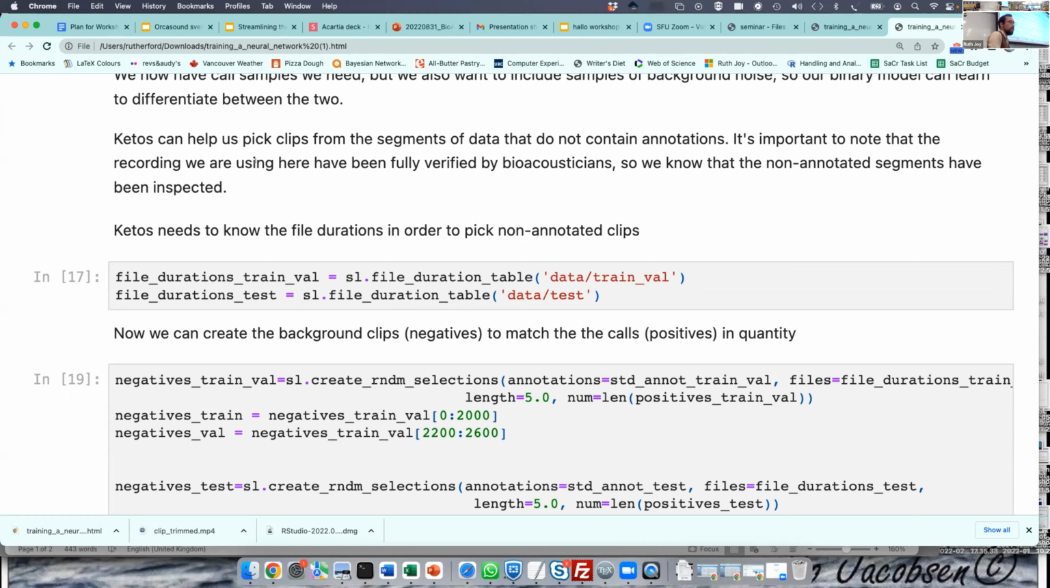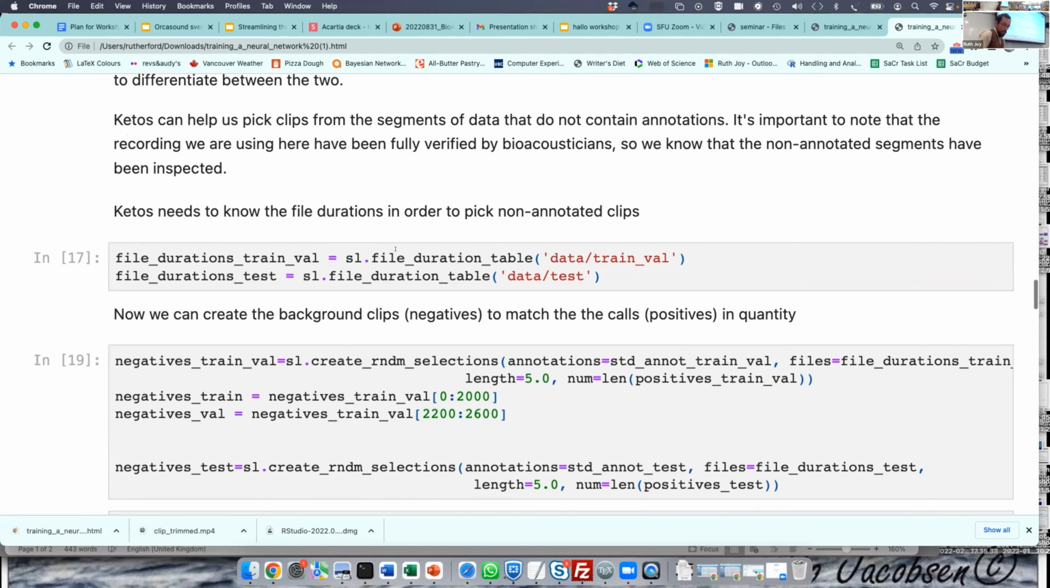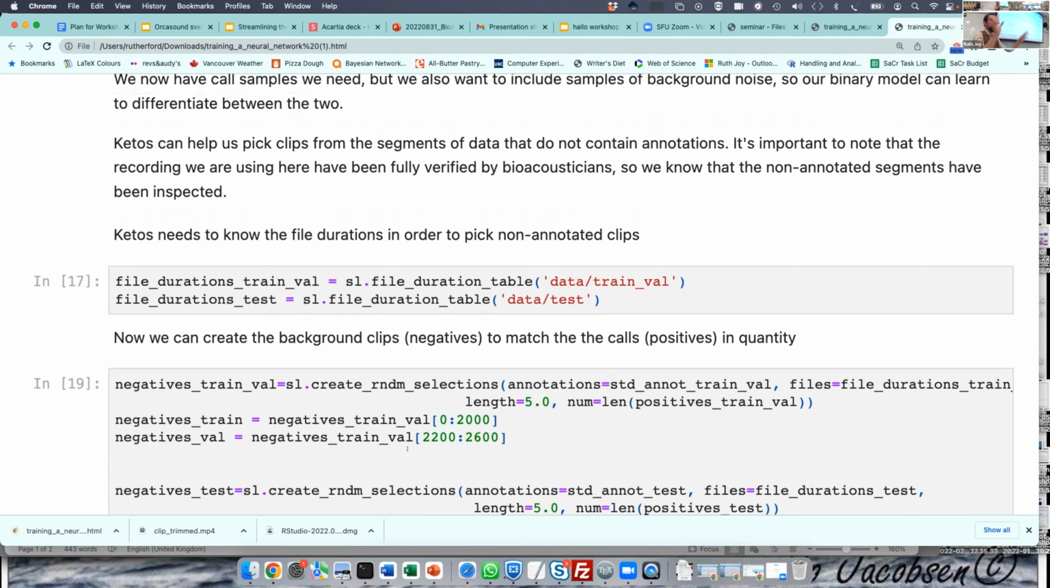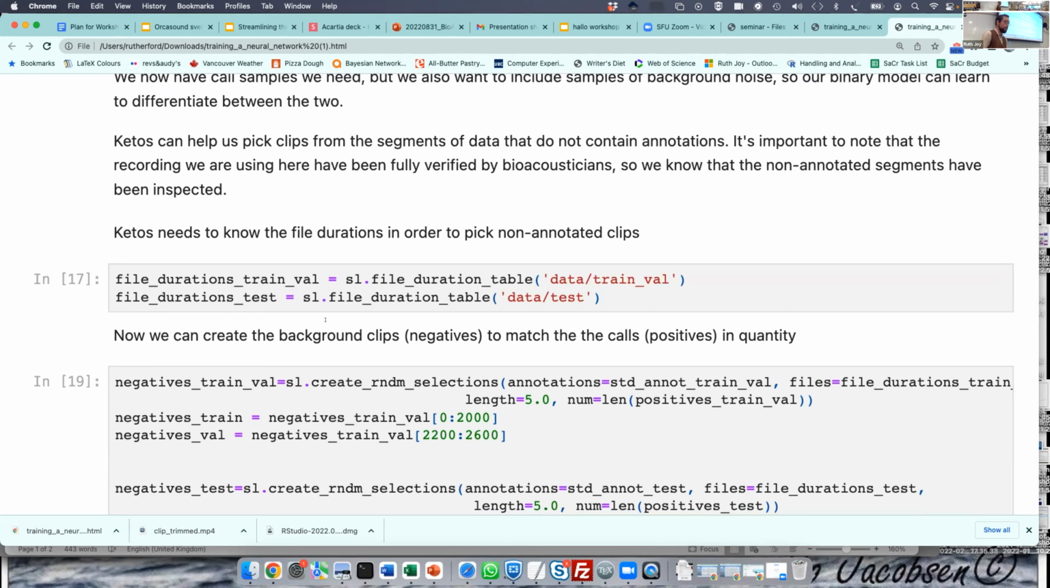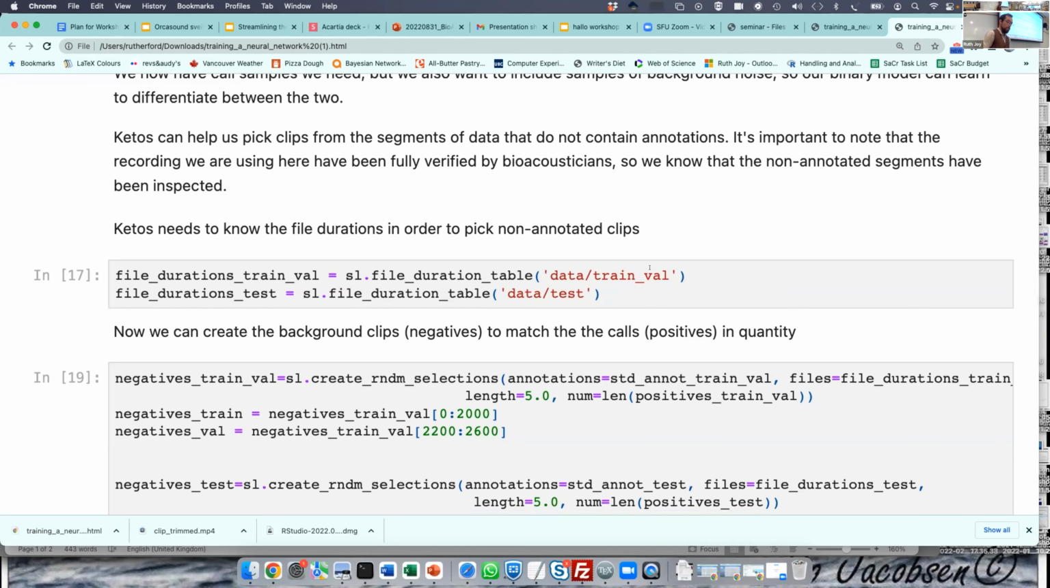And that's, I think, what Oliver mentioned in his talk yesterday. One of the things that is important to document in the annotation process is what exactly was done, how exactly were those annotations made. So Koogu can help us to do this, can go and pick random segments that are not annotated as killer whale. And in order to do this, you just need the file duration. So there's a function to get those durations for you automatically. Not a big deal if you only have one file like we have here, but if you have thousands, it's nice to do this automatically.